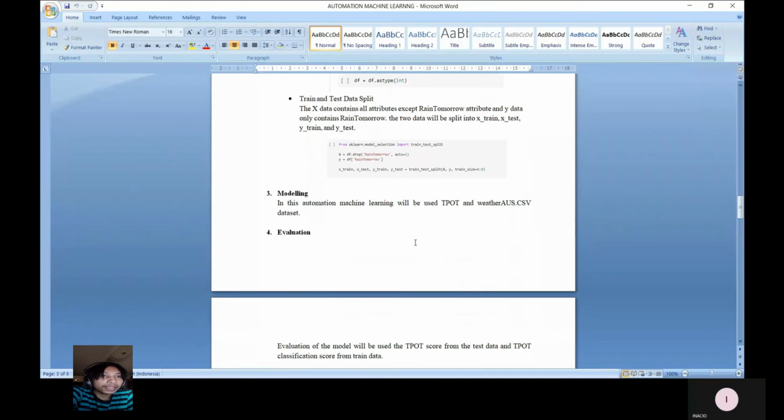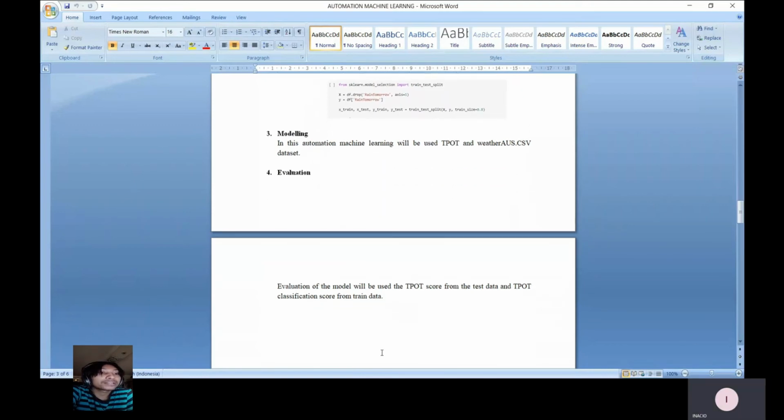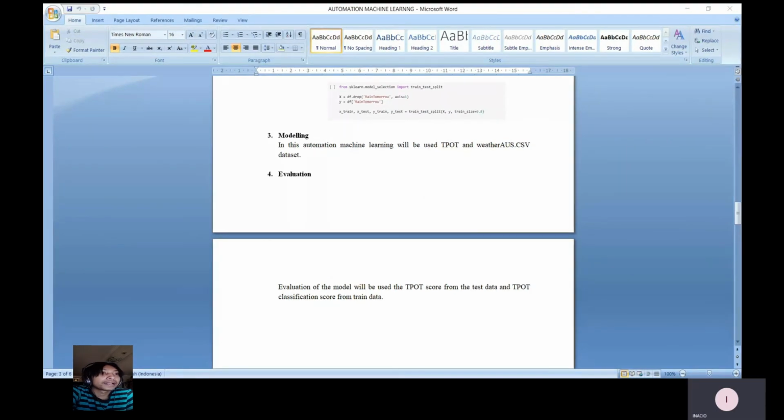Here it is. And then for the modeling, we're using automated machine learning. We will use TPOT on the weather AUS CSV dataset. So we're using TPOT for modeling. And now I'm going to explain what TPOT is. TPOT is a platform available as a Python library. We can consider TPOT as our data scientist assistant.